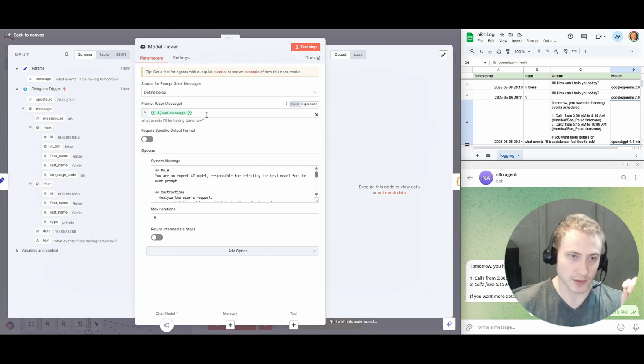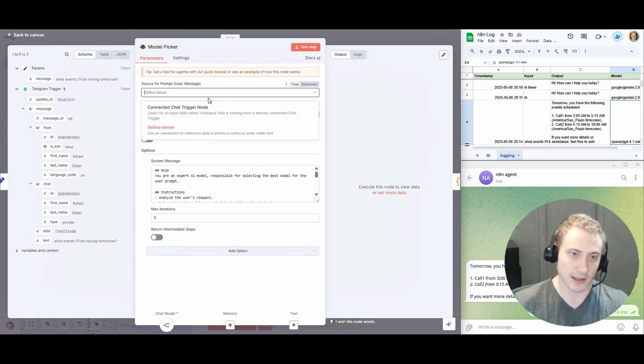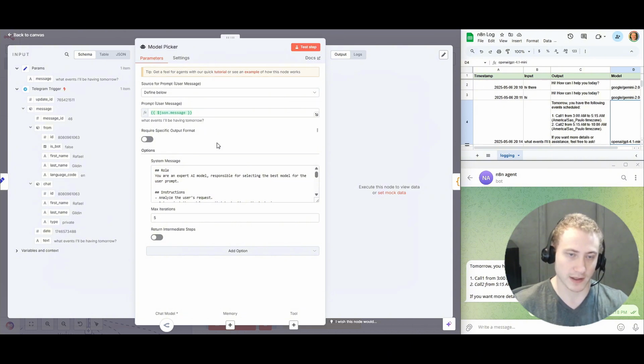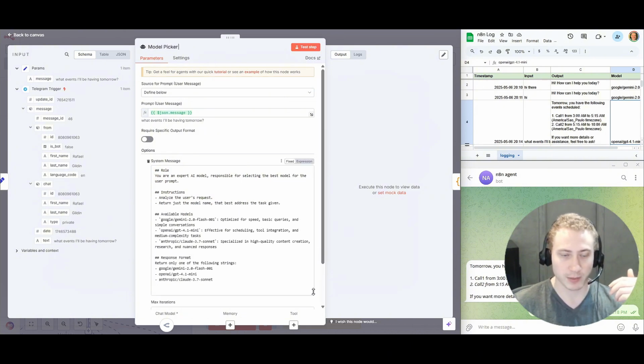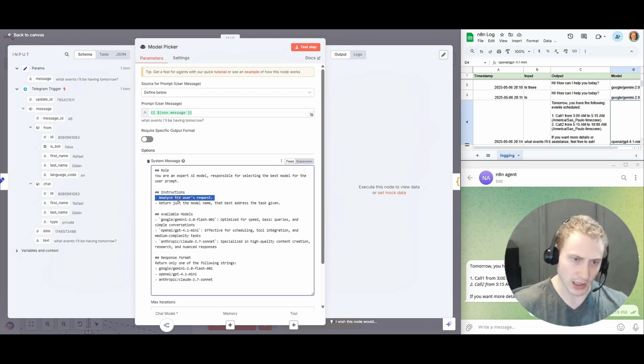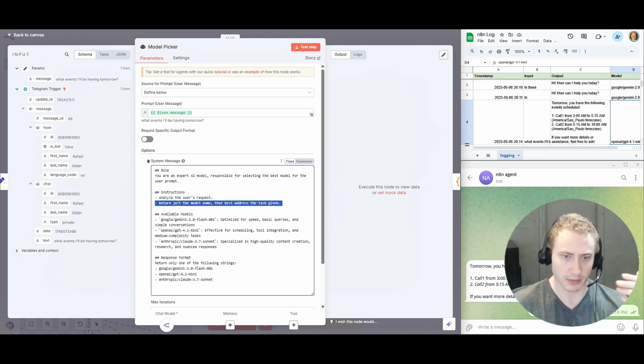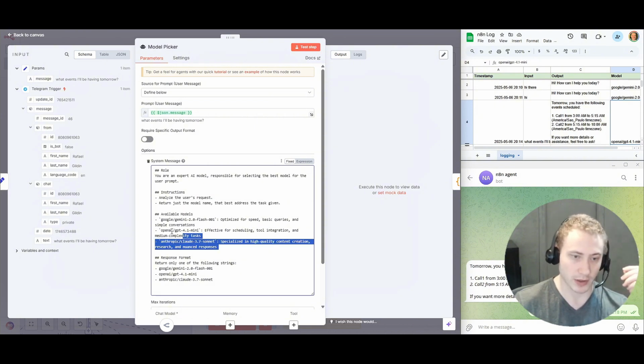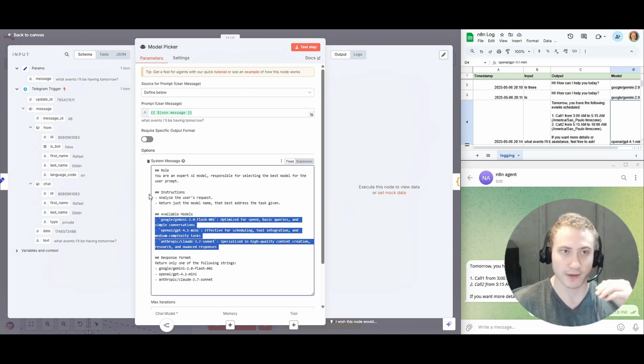So the model picker is very straightforward. We have the message here, in this case the message that we sent, what events will I be having tomorrow, and then very simple prompt engineering, having, for example, the role as an expert AI model responsible for selecting the best model for the user prompt, the thing that we discussed previously. Some instructions, very simple: analyze the user request, return just the model name best suited to address the task given, and then we have the available models as well. In this case, we're just putting 3 available models, but OpenRouter offers tons of different models.